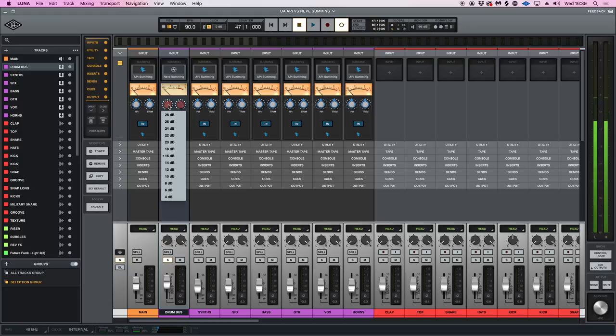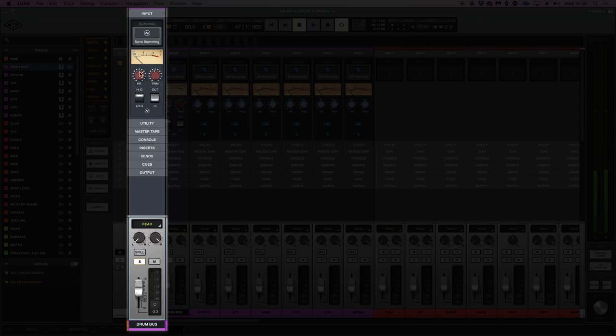If we click on the HR knob, this is a headroom control, and this goes from 4 all the way up to 28 decibels. The higher the setting, the more headroom and the cleaner the signal. So let's boost our headroom and hear how it changes the overall sound.